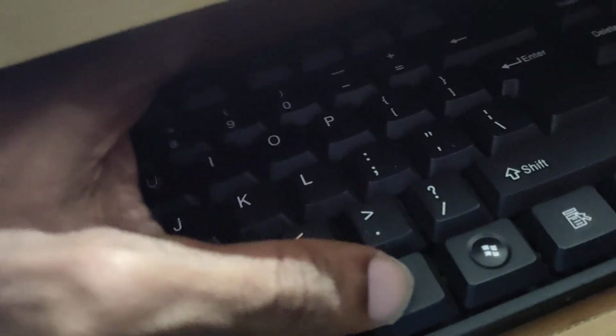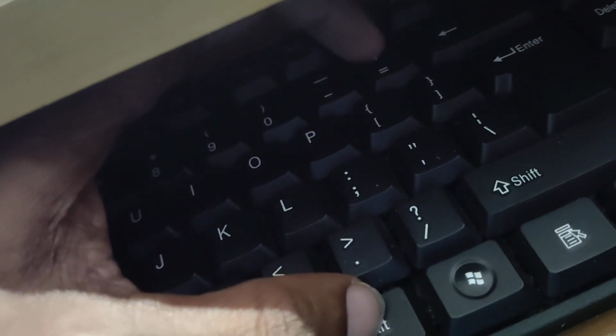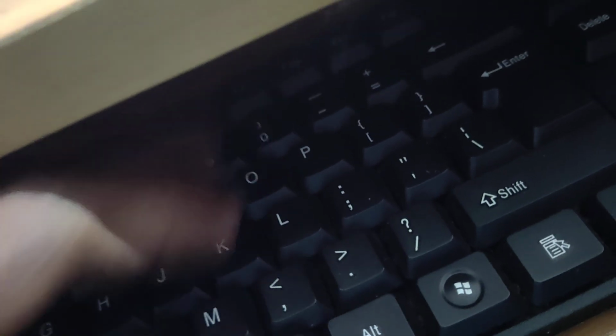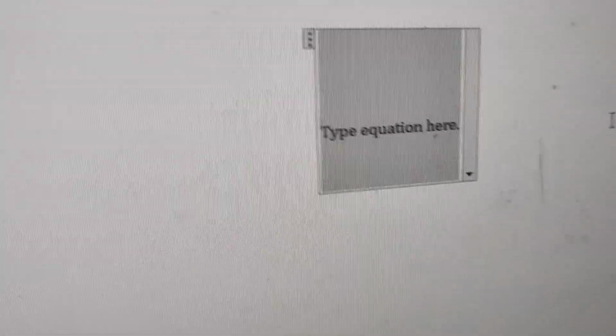You must press these two keys at the same time. One of your fingers should be on this Alt key, and the other finger should be on this equals to key. So you must press this Alt key and this equals to key, these two keys, at the same time. Then you can see that the equation box comes here, and after that you can type the equation you want. Simply you must type the equation you want.